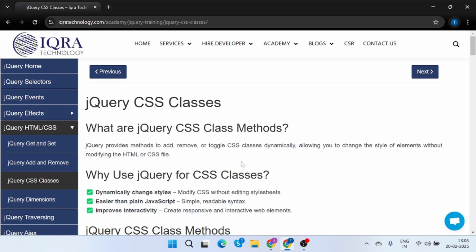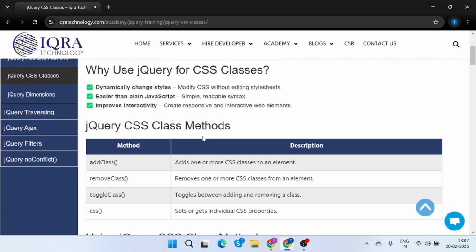Today we will learn how to dynamically add, remove and modify CSS classes using jQuery. Let's get started. What are the jQuery CSS class methods? Now you can see here, jQuery provides methods to add, remove or toggle CSS classes. This helps in changing the look of elements dynamically without modifying the HTML or CSS file.